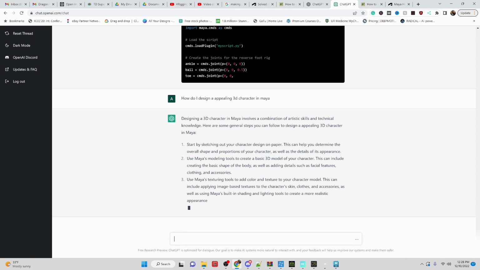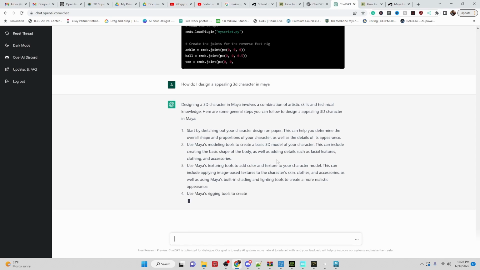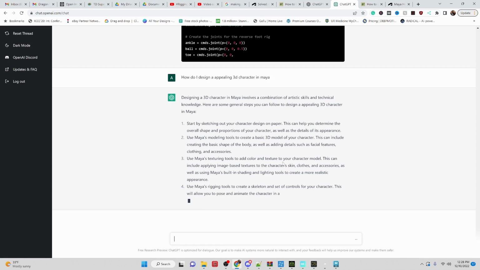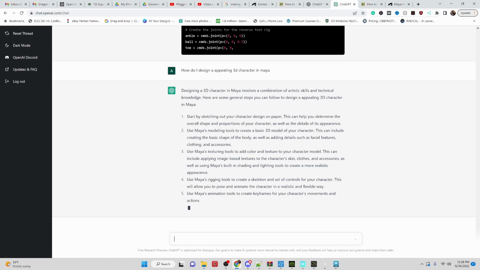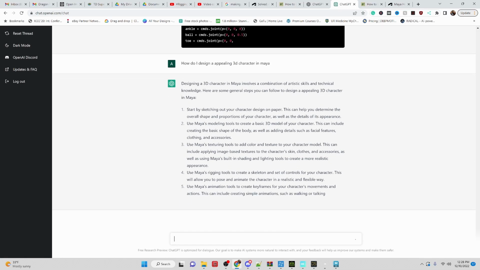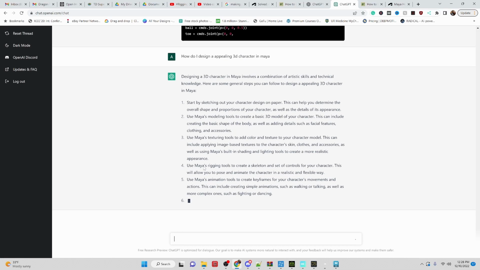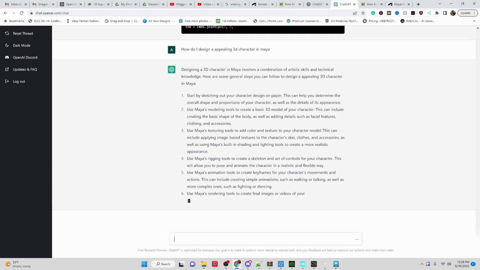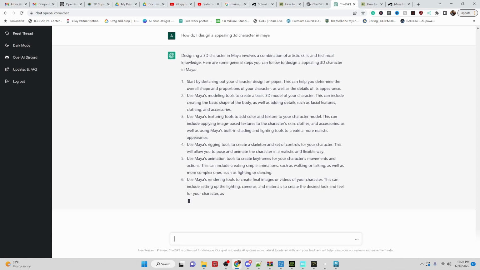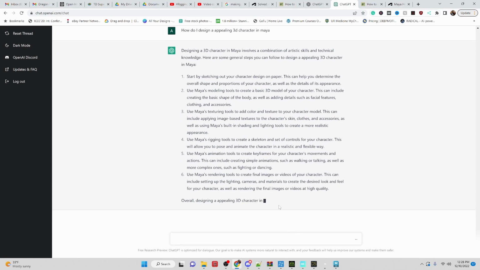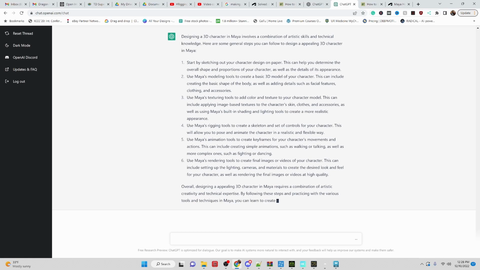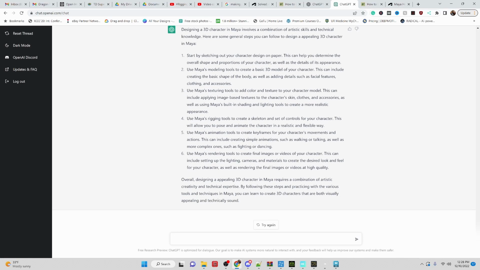Sketch, yeah. Use Maya's modeling tools, yeah. Use Maya's texturing tools, yeah. Use Maya's rigging, I guess, if you needed to rig and it wasn't just a static model, sure. Animation tools, rendering. So it's kind of giving us the character pipeline for 3D animation. For general knowledge, I think this is actually kind of good.